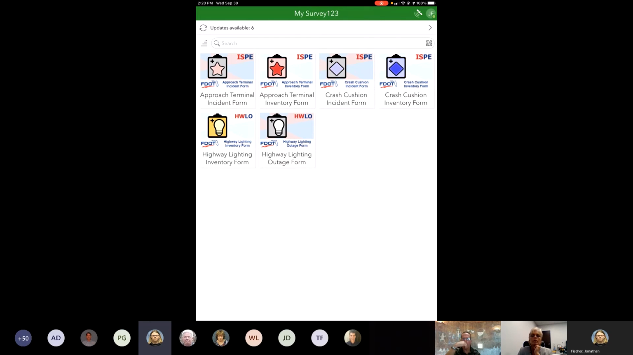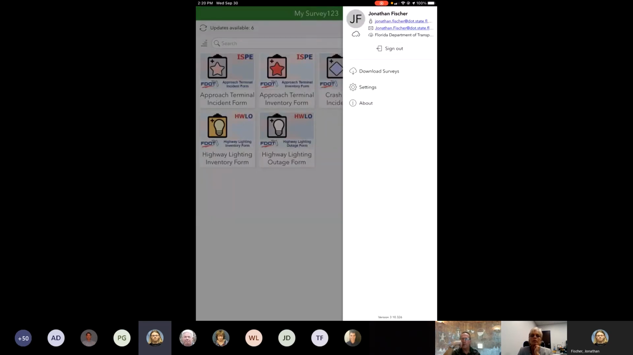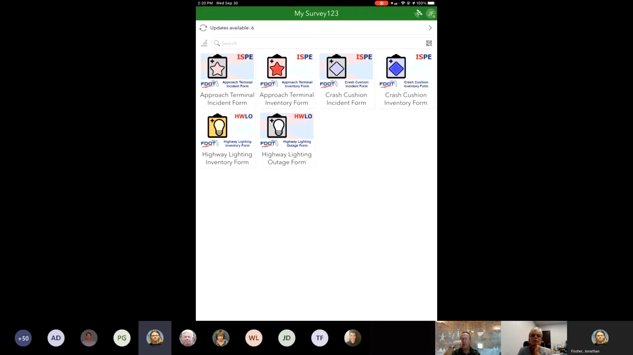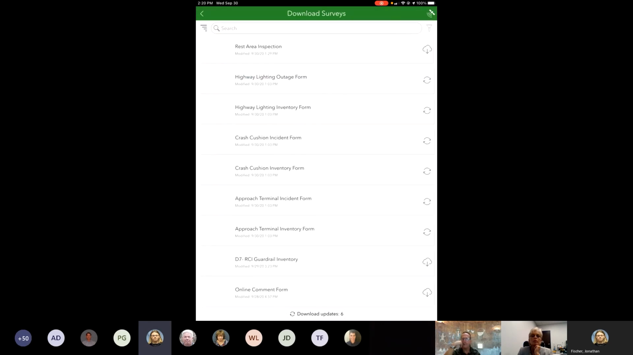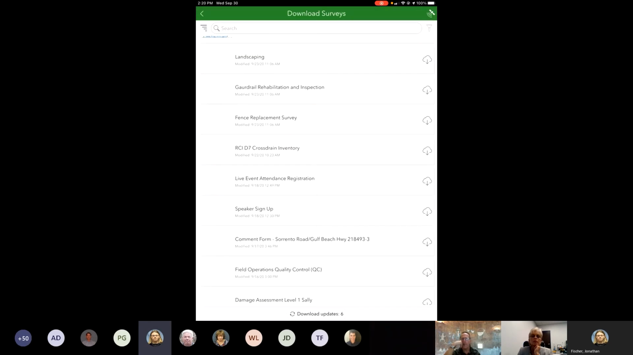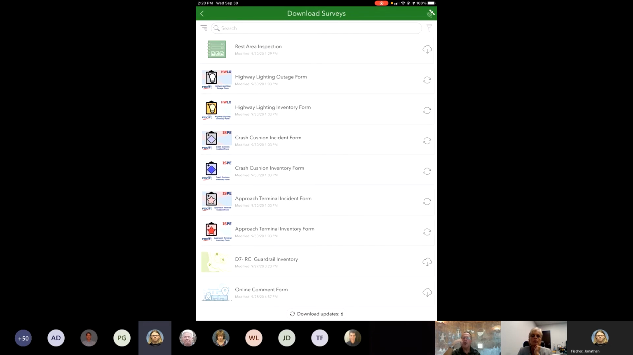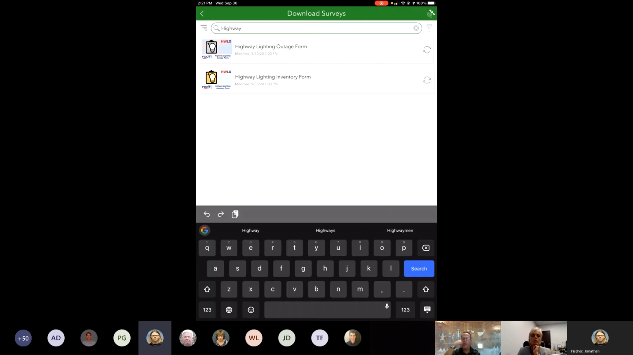it. I'm going to tap on that and I'll have an option to download surveys. So from download surveys, it'll bring up a list of all of the forms that have been shared with me on ArcGIS Online. Fortunately, the e-maintenance forms were updated earlier today, so they're all at the top, but you can also start typing to search for the forms as well.